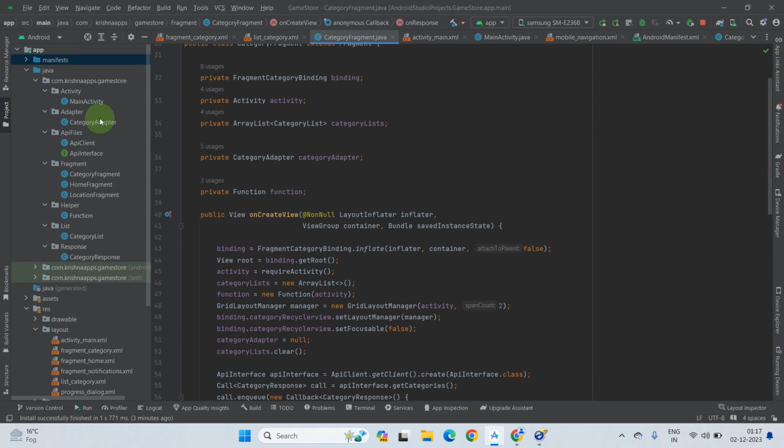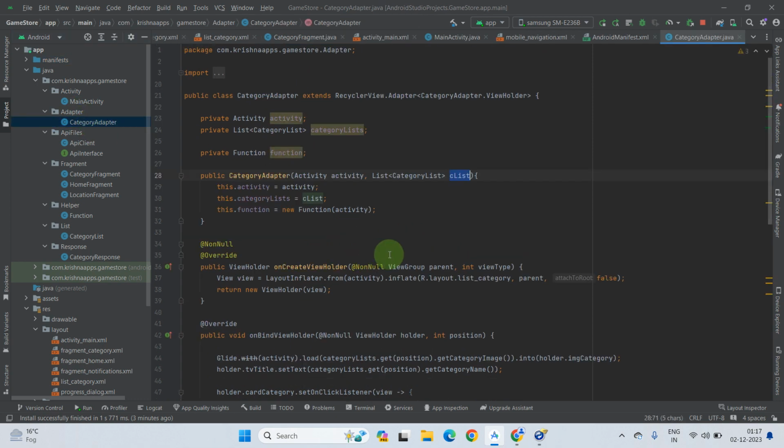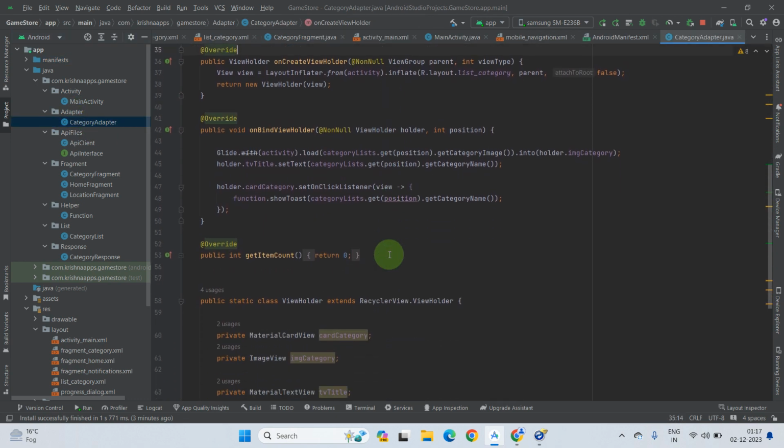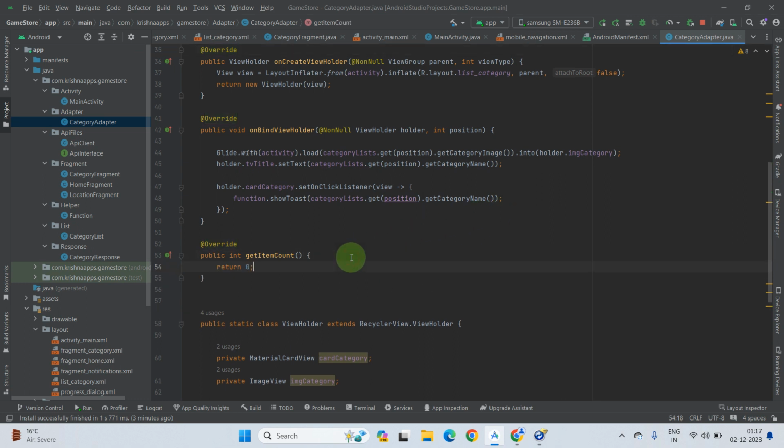Just go to the category adapter, it is there. Now, as you can see, in get item count we are returning 0, meaning there is no item in the list. That's why our layout is not showing any category. So we have to return our category list size. Okay, let's type category list dot size. Now it has been done. Now run the app.